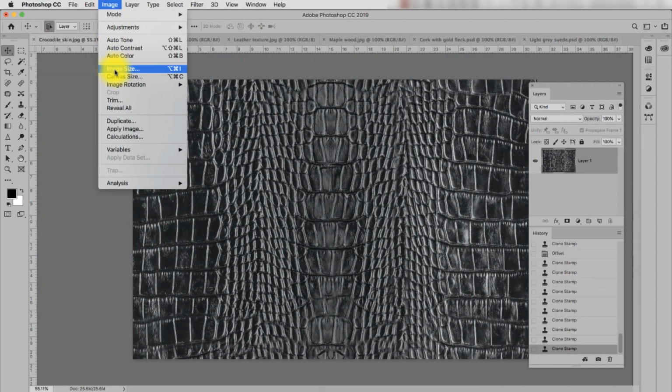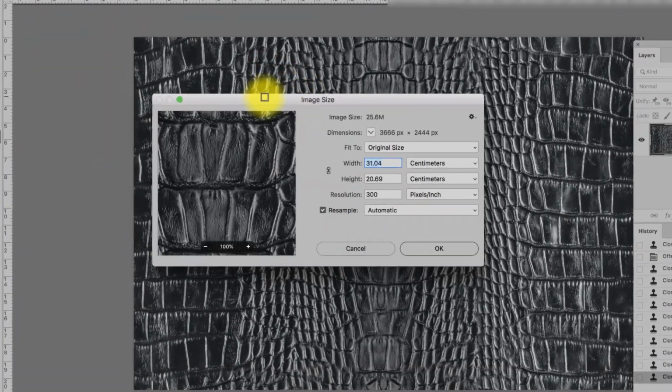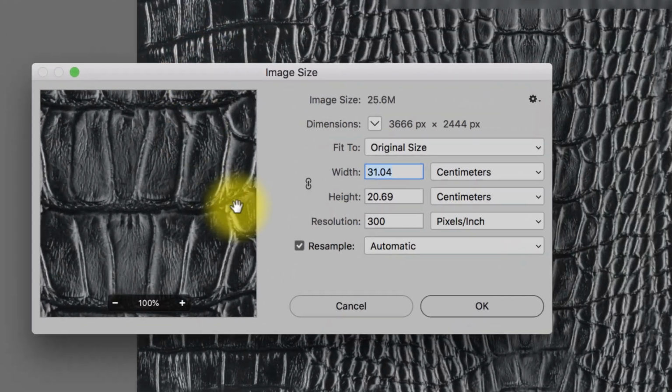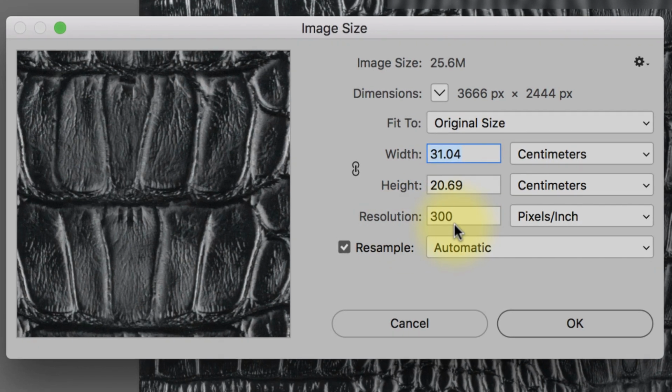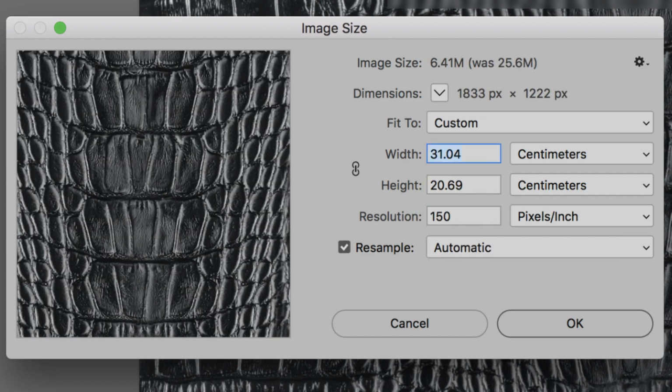Once I've done that, I'll check the image size. This is a very large image. Remember, we will be using it as a repeat swatch that will be scaled, so it's best to make it small enough and to still look clear in the shoe. I leave Resample checked and change the resolution to 150 pixels per inch. Immediately the dimensions change to 18336 by 1222. I'll make the image even smaller now by changing the centimeter dimension to 10 centimeters by 7 centimeters.